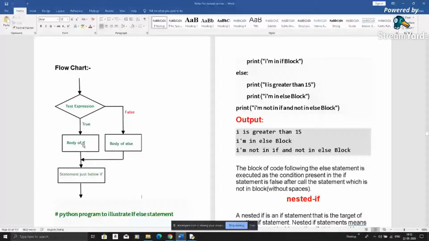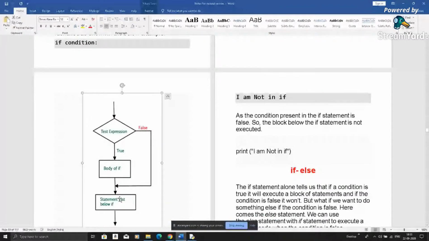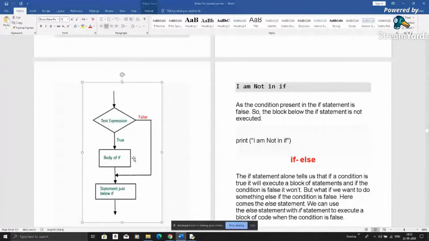So for both cases, if it's true, it gives you something, and in the else case, it will give you something else. So we have a condition of true and false. Here it depends: if the condition is true, it goes to the body of if. Otherwise, I have told you, the false part goes to else, and the true part goes to if. For if, only one condition is running; the else part gives you the execution of that code. So that is the difference between if and if else.